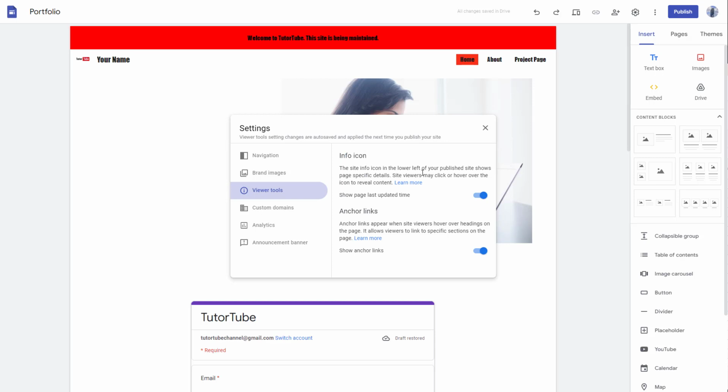The site info icon in the lower left of your published site shows these page specific details, as you can see right here. And the site viewers may click or hover on the icon to reveal the content. And if you don't want this to reveal the content, you can just disable this right here. Apart from that, you can see that anchor links appear right here. So anchor links appear when site viewers hover over headings on the page. So if you don't want the anchor links to appear, then you can turn this off as well.